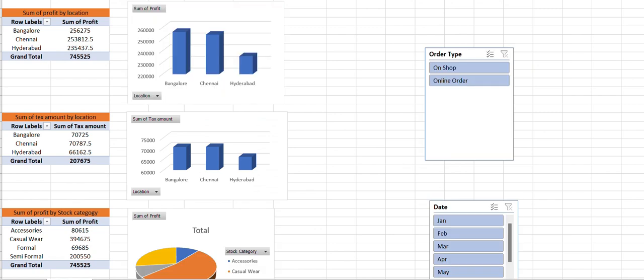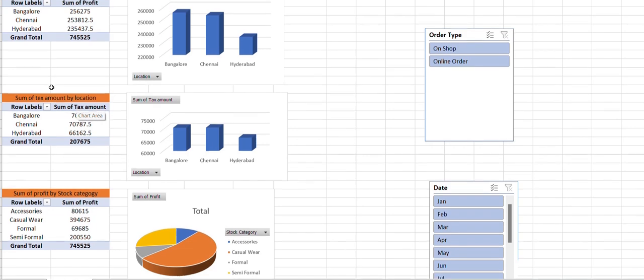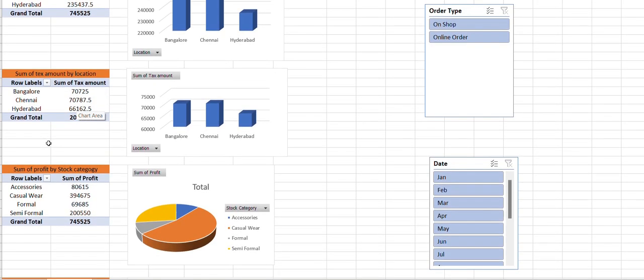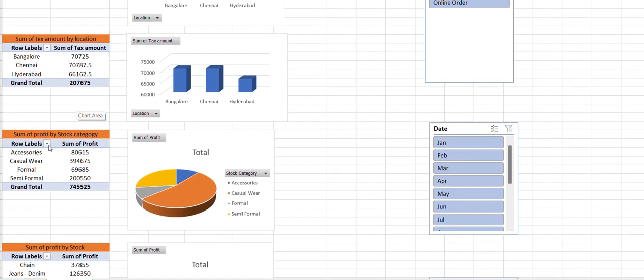This is my analyze sales sheet, in which I created the first pivot table, where I calculate the sum of profit by location and visualize it using a column chart. Then I created the next table, which is the sum of tax amount by location, visualized using a column chart. Then I created another pivot table, which is the sum of profit by stock category, visualized using a pie chart.